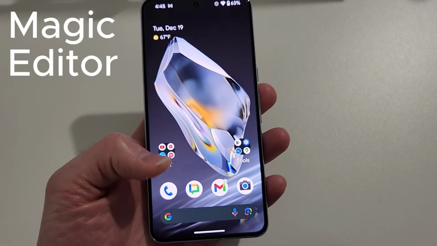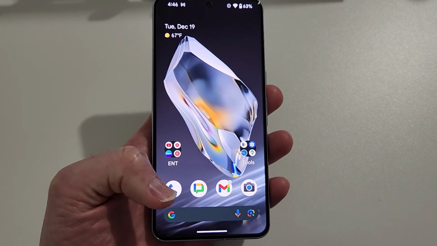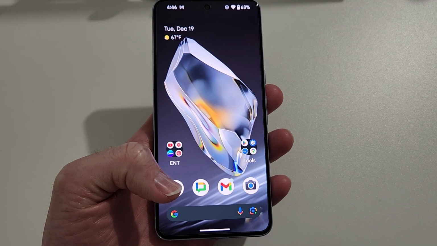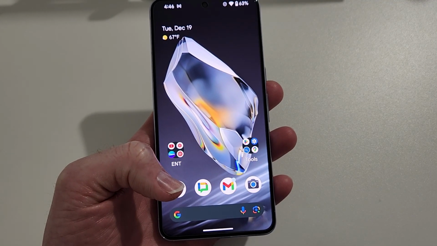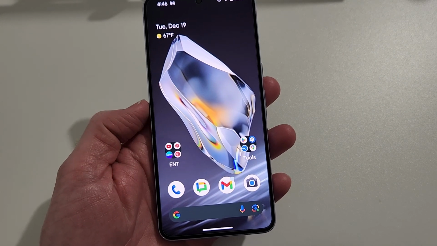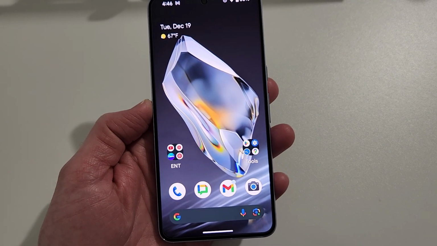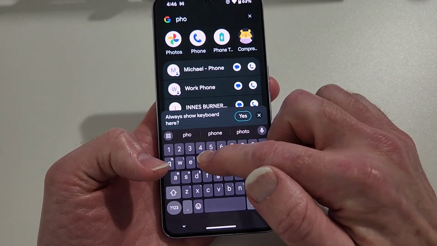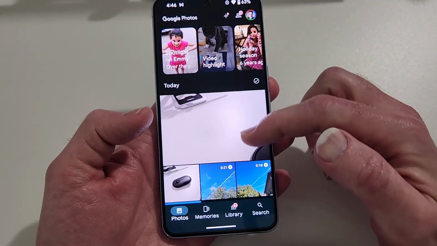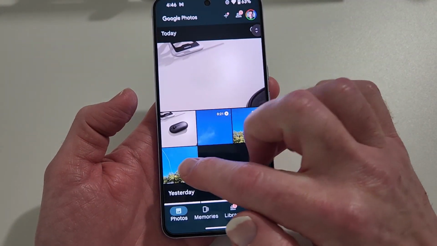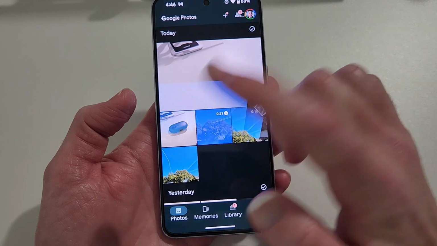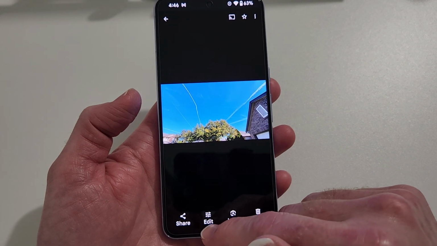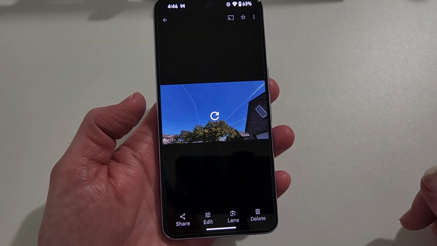Now, not only does this phone have Magic Eraser, but we also have Magic Editor. It's a fun way to give your photos a light AI edit, but let me show you how to use it. If you simply go to your Photos app, and then let's say you want to click on the sky, or any photo you have, go down to the edit button.